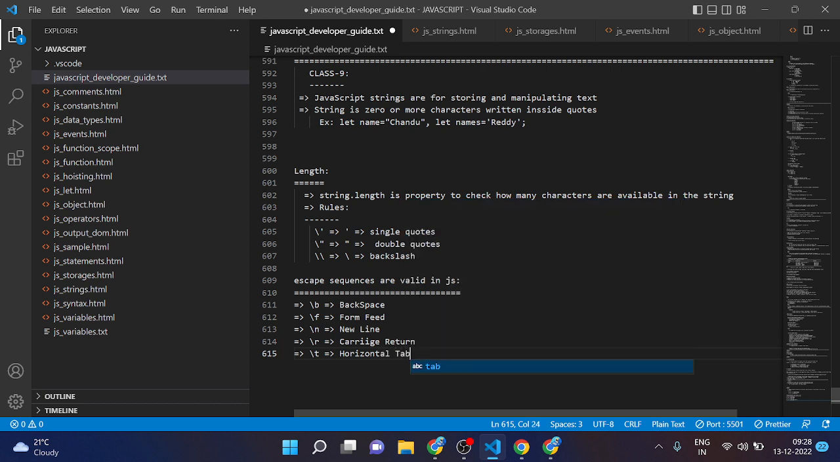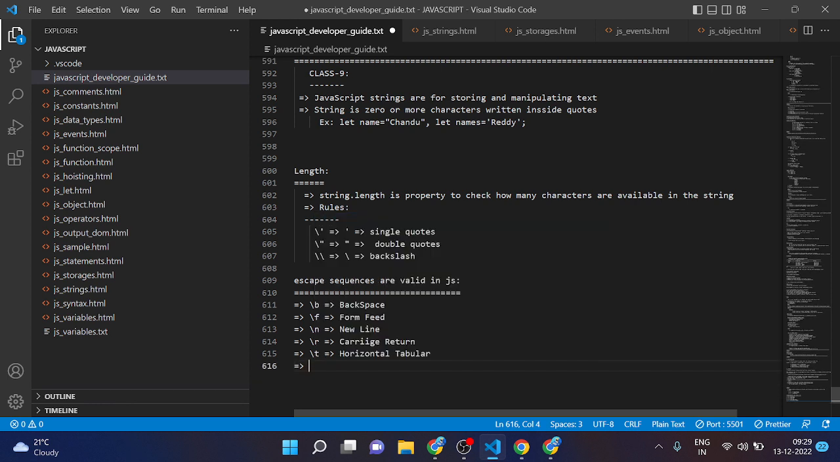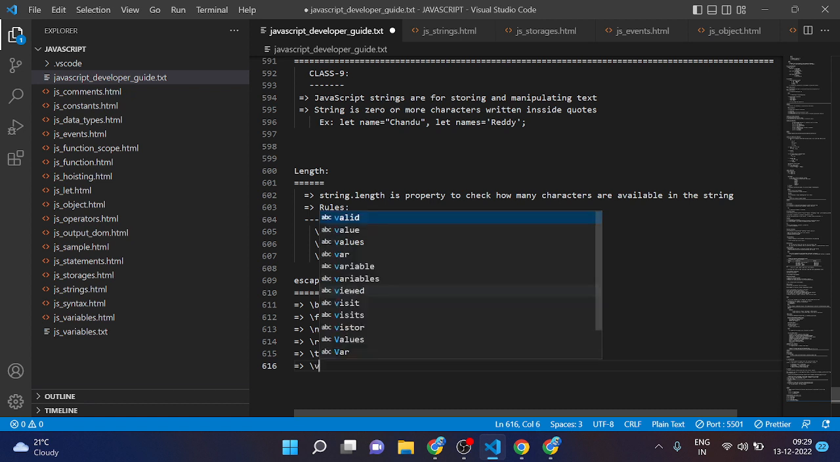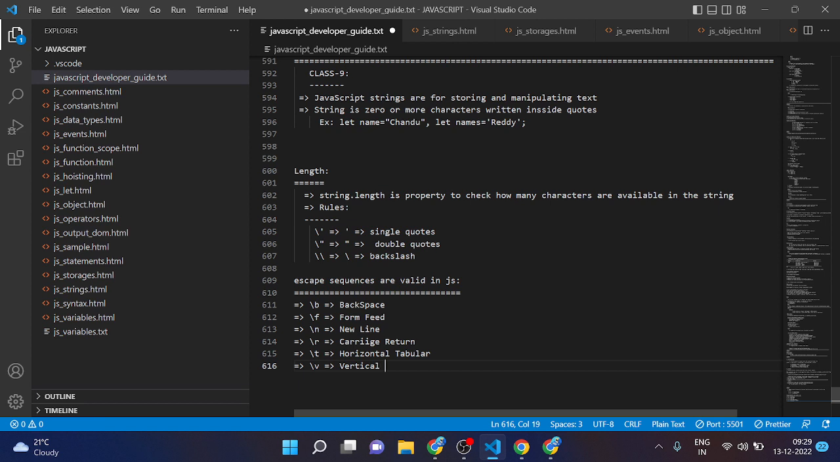Remember that for space, we can use that one. These are the things, like if you want to write long lines, you can write a new line.